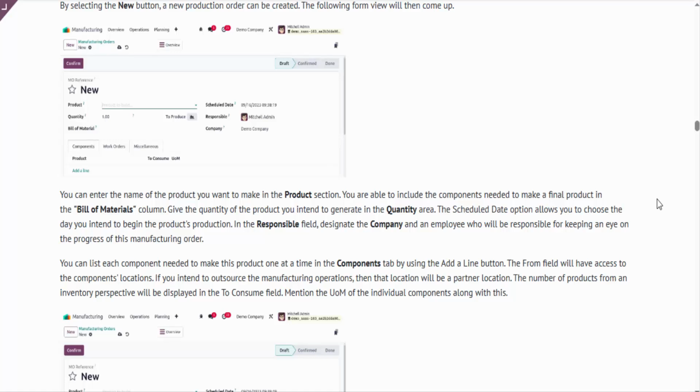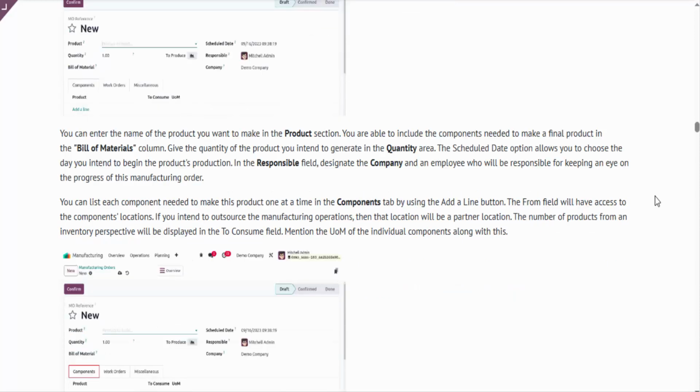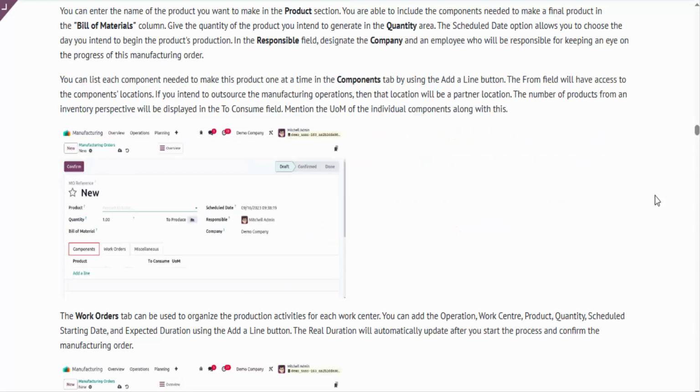The scheduled date option allows you to choose the day you intend to begin the product's production. In the responsible field, designate the company and an employee who will be responsible for keeping an eye on the progress of this manufacturing order. You can list each component needed to make this product one at a time in the Components tab by using the Add a Line button.